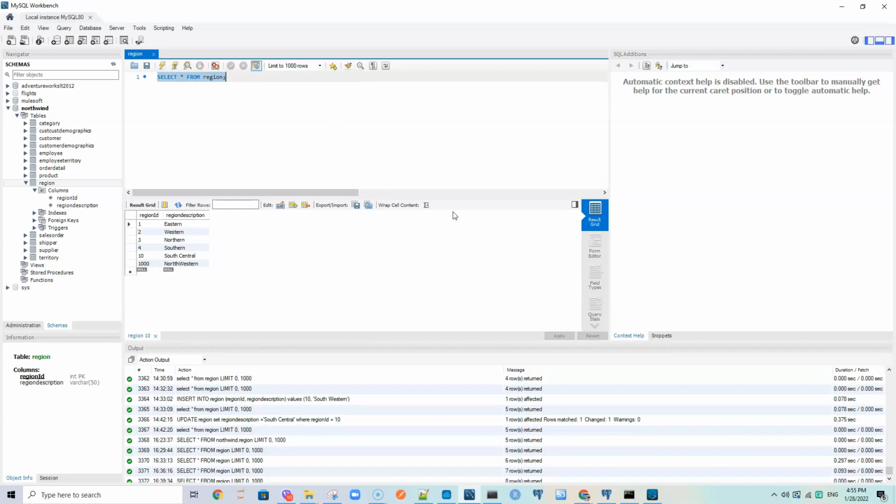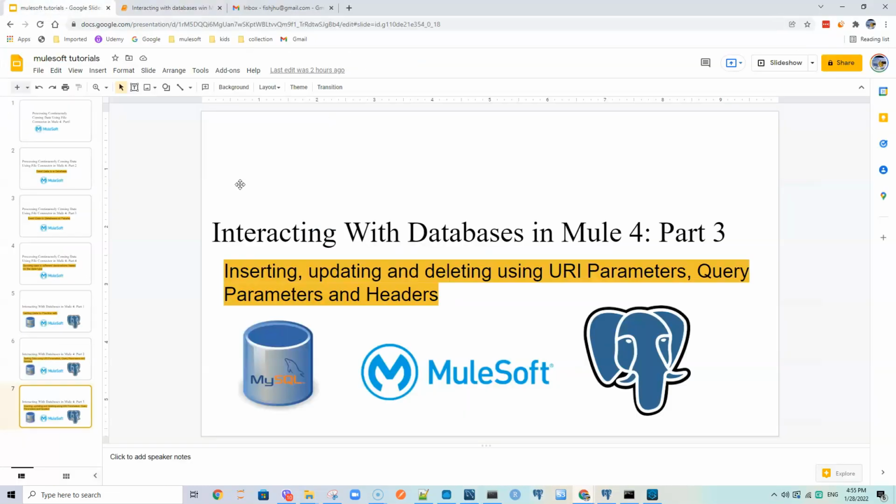So in this tutorial we saw how we can insert, update and also delete records using URI parameters, query parameters, and headers. And in the next tutorials we are going to see how we can interact with the databases using other functionalities.